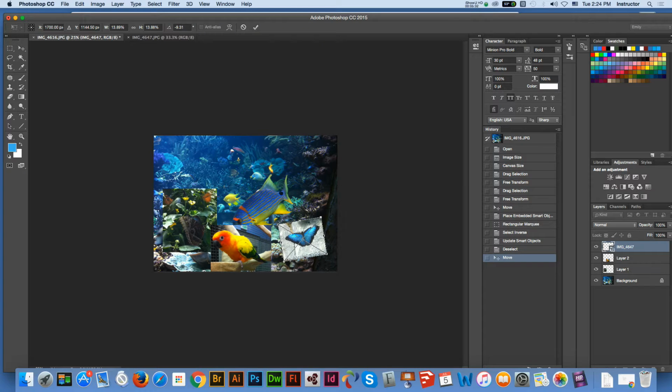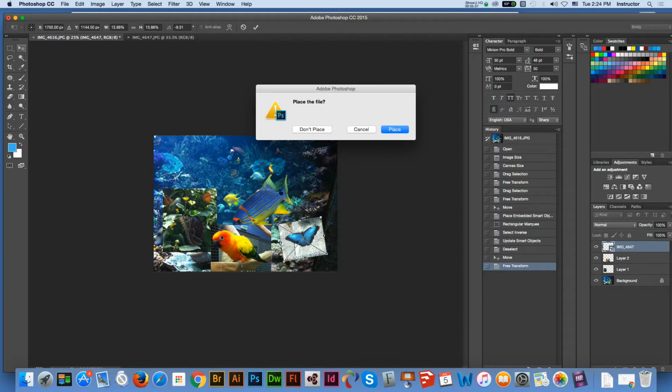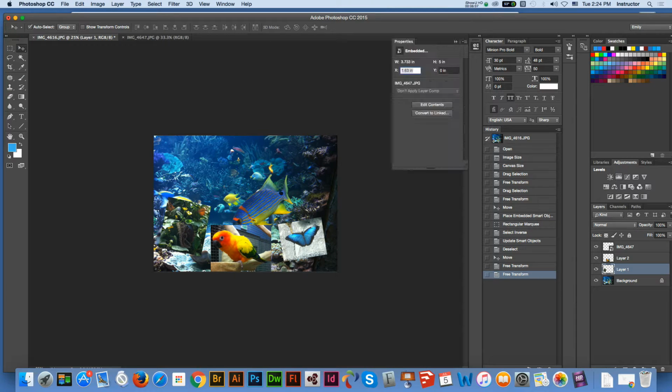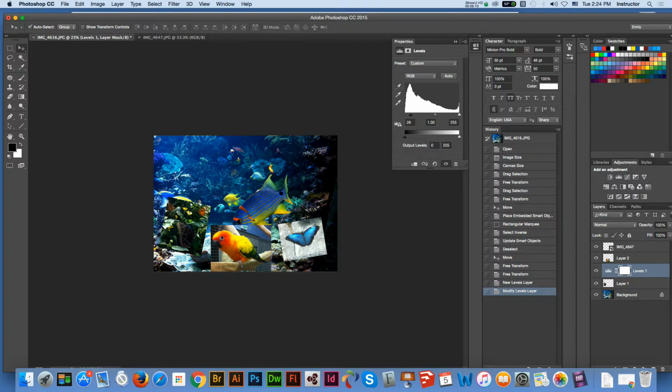Okay, I'm going to turn the butterfly. So make sure you have auto select open. This adjustment part is helping us add an adjustment layer to change things. Right now my butterfly is too dark. I'm going to add a levels adjustment. Going to make it brighter.